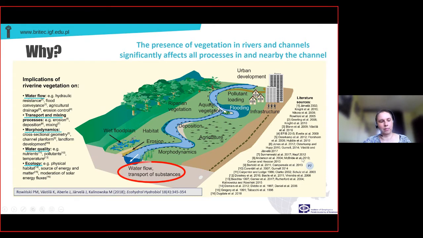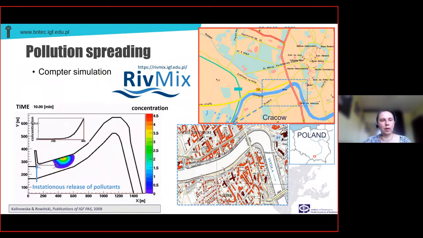What I am most interested in is how the vegetation influences the water flow and the transport of substances, for example different kinds of pollutants. In my job I work on computer programs that help us understand how pollutants may spread in the river after, for example, an accident. Here you can see an example of such a computer simulation for the Vistula River in Krakow with an instantaneous release of pollutants. To implement such models, we need to know many coefficients and parameters beforehand.